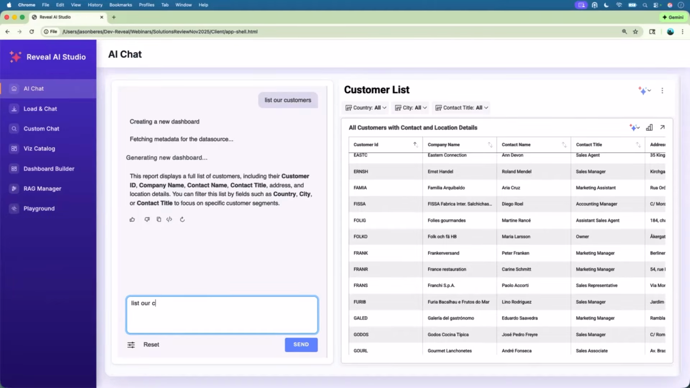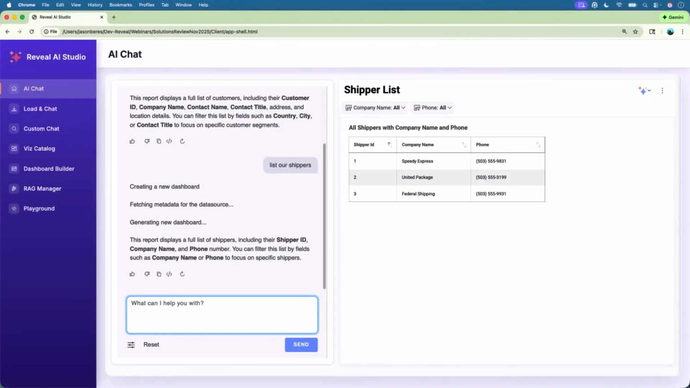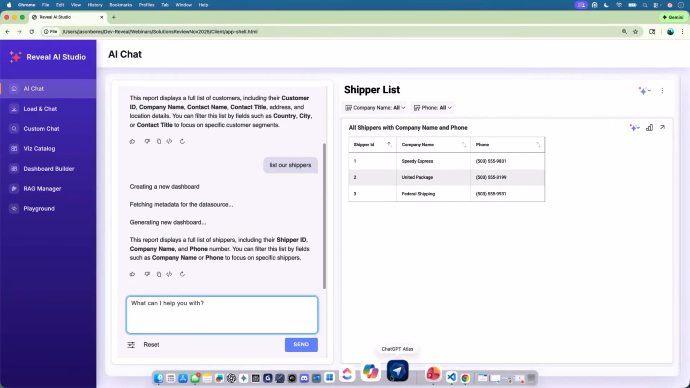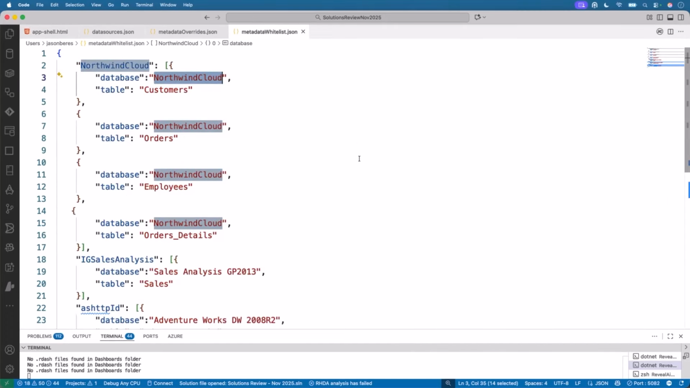Next, I'm going to say list our shippers. So this should give me a list of our shippers. I think Speedy Express and some other ones are in our shipper list. So let's give this a second. And boom, there we go. Okay, that's great. Let me go back to Visual Studio, and I want to show you our metadata whitelist configuration.